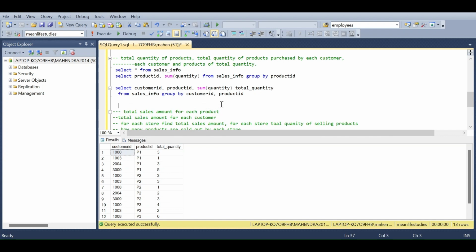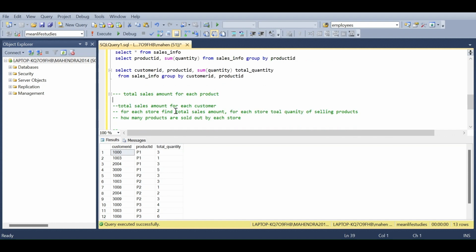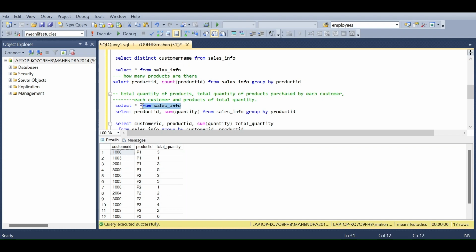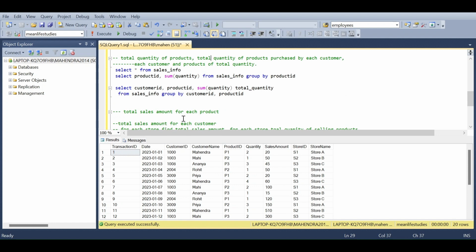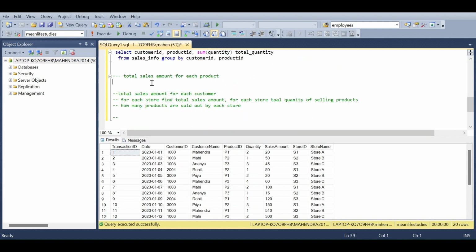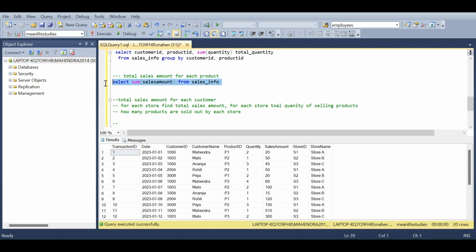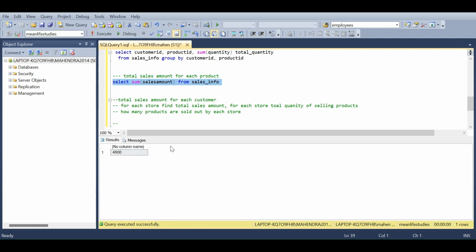Now if you see here, the next insight: total sales amount for each product. Now if you see the table, you can see here we need to find the total sales amount for each product. See, this is the total sales amount, right? Now we'll start by solving the total sales amount first, and then we'll solve the total sales amount for each product id. Select sum of sales amount from sales info. If you execute this one, you can see here this is the total sales amount for all customers, all stores, right? So you need to find for all products also.